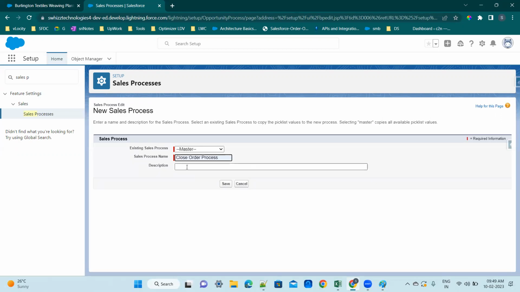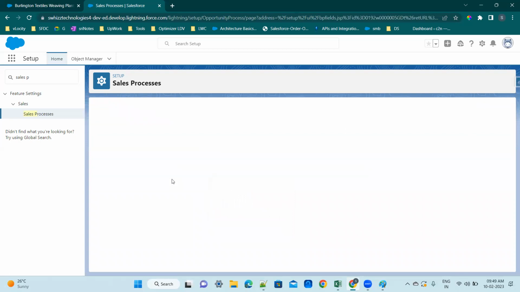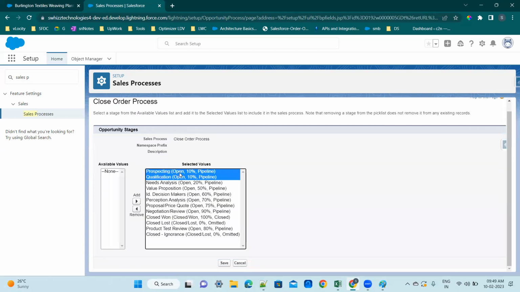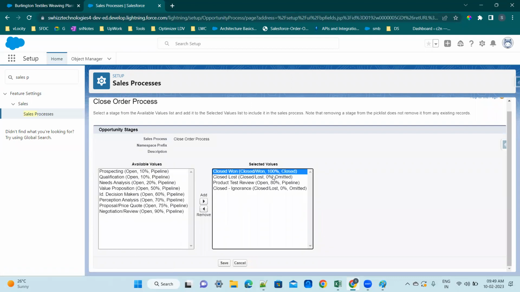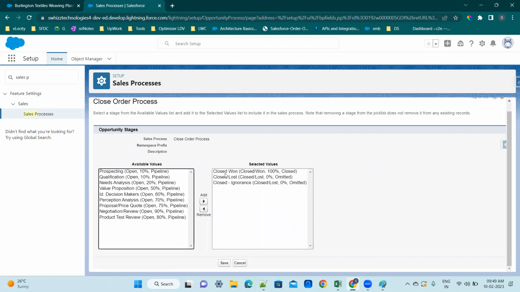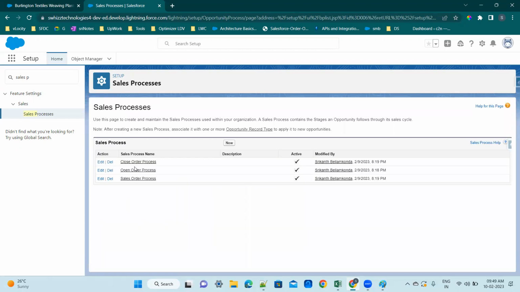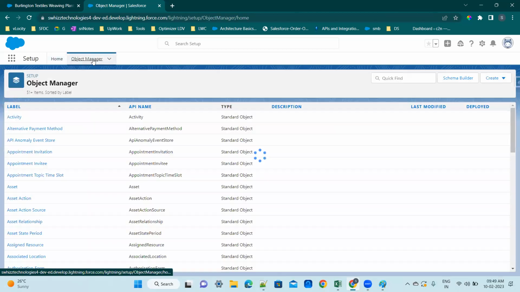For closing order process, I don't want to show all this stuff. Remove. Only 0. Either it is closed lost or closed ignorance or closed won. That means all closing orders. All are closing only. Save. So 3 different processes I have created. Now tell me what should I do? Layouts are there. Process is there. Type. Yes. Go and create a record type.